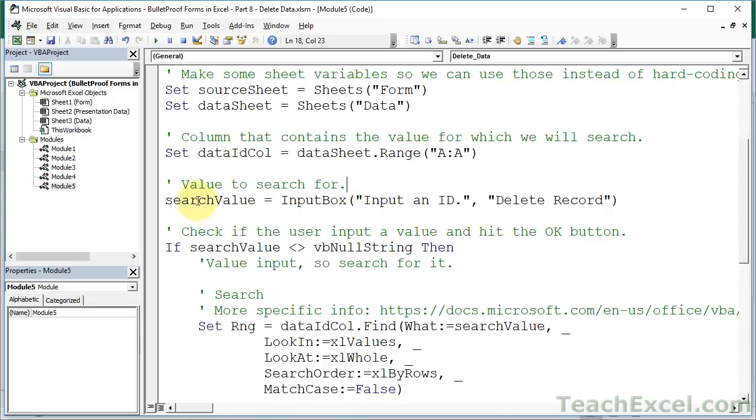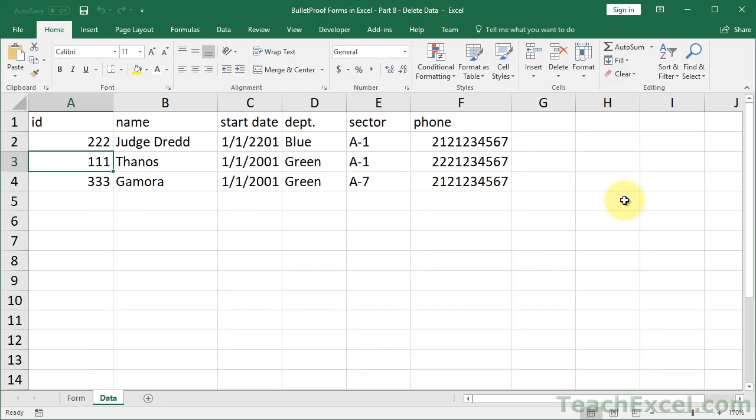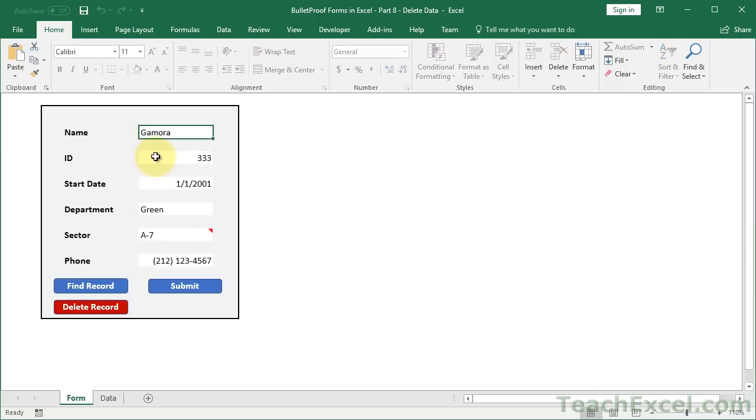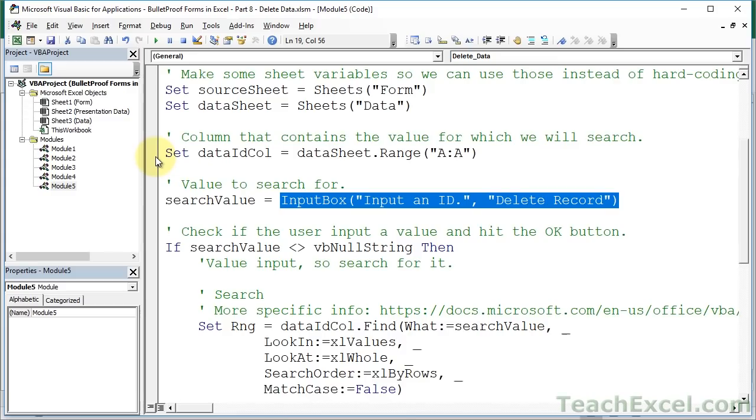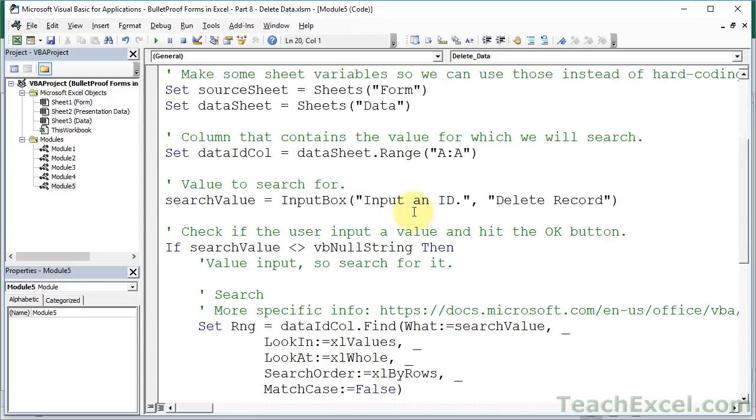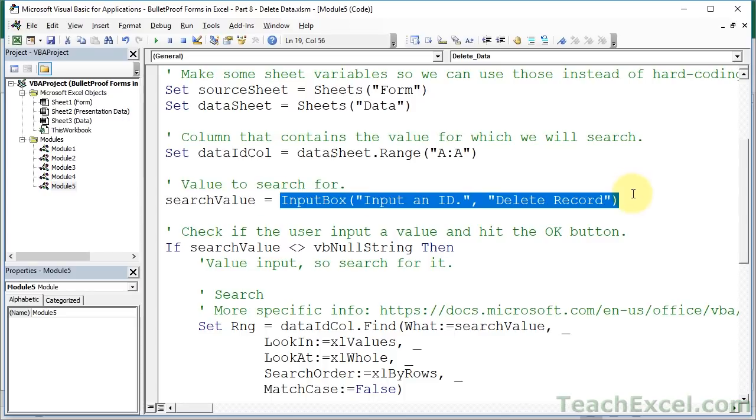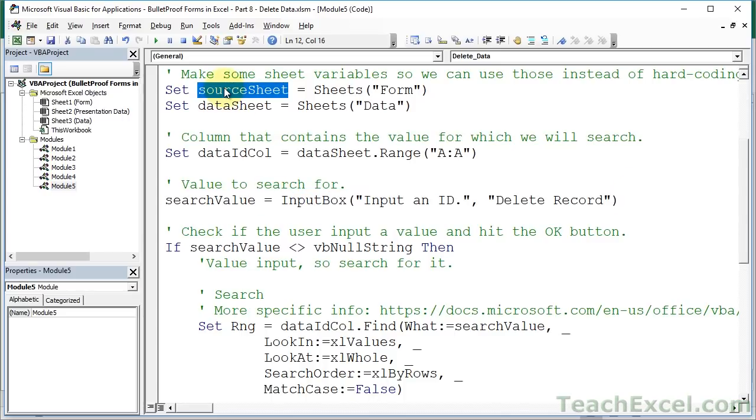Okay, now here's where we figure out how we want to get our search value. In, I believe, the previous tutorial, the search value was gotten by a simple range reference here from the form. So it just came from this guy right here. Then two tutorials ago, where we found the value and we displayed it in the form, it came from an input box just like this one right here. Here we're going back to the input box. If you want to do it by getting it from the form, just watch the previous tutorial, or all you really have to do is just replace this with something that says source sheet.range and then the cell you want to get the value from.